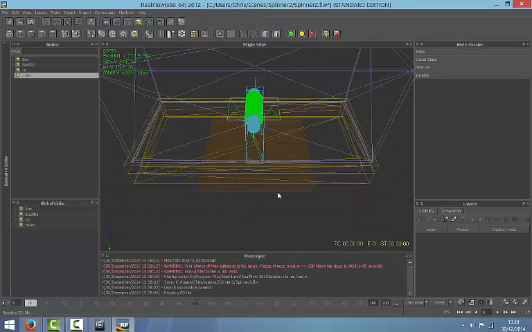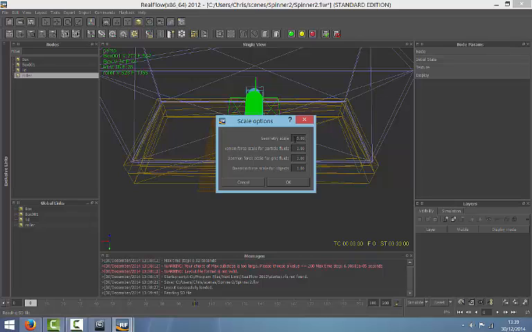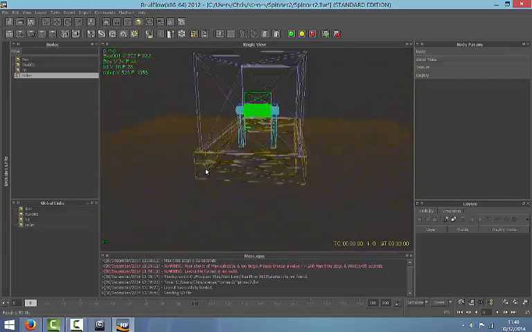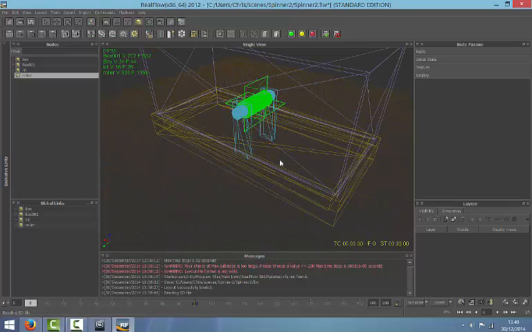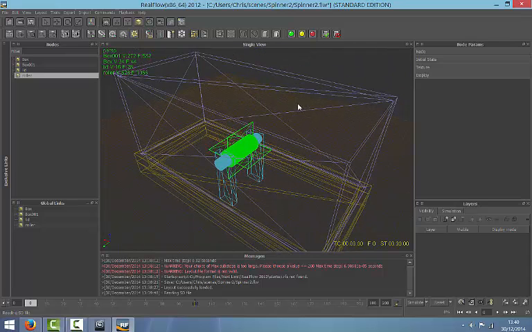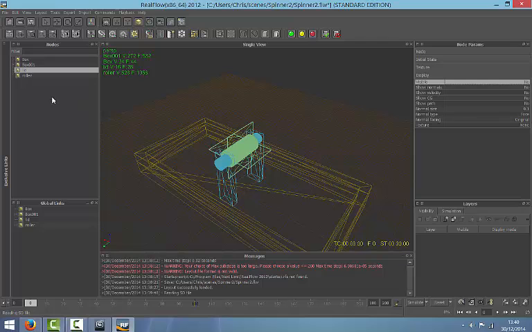Quite large that. I'll tell you why that is. My scale option is set at 5, which is way too high. So let's bring it down to 1. There we go. Right, I'm going to turn that display off so you can see the rollers better.